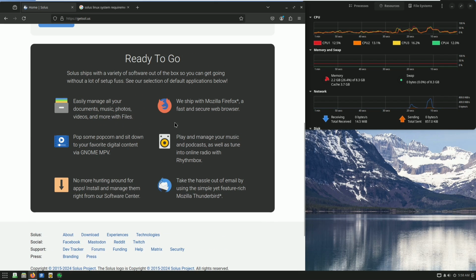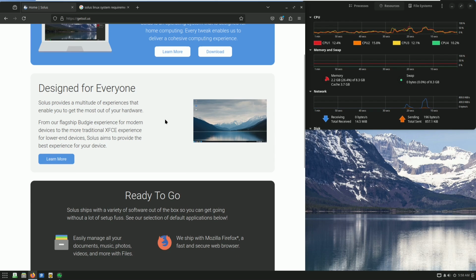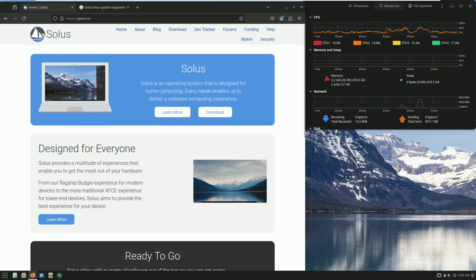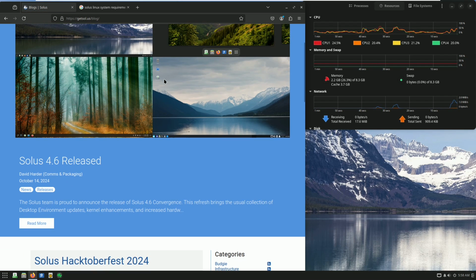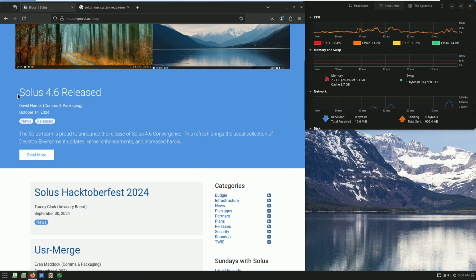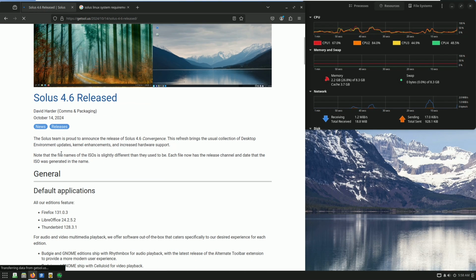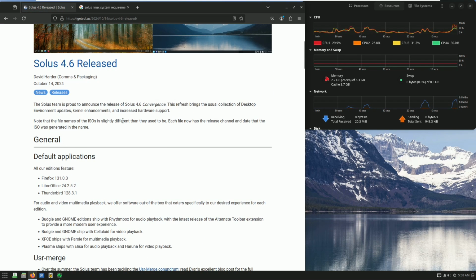You get Thunderbird and all the applications pre-installed. So this is some information. If you don't know, you can go through all those things, or else you can check my previous videos of Solus Linux. And you need to go to the blog to get the latest version, the 4.6 version information. Here you should be seeing Solus 4.6 released on October 14, 2024. You just need to click on read more, and here you should be seeing all the information.